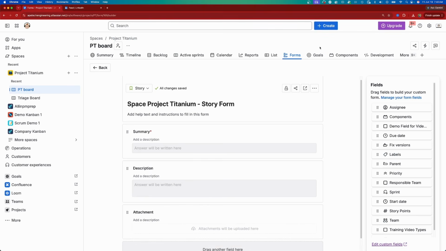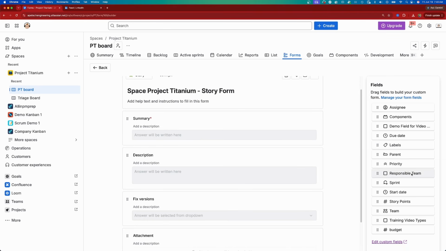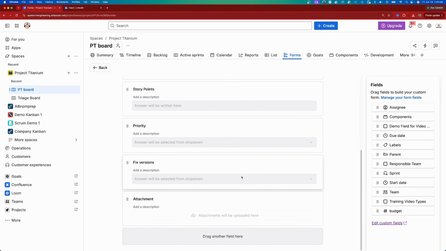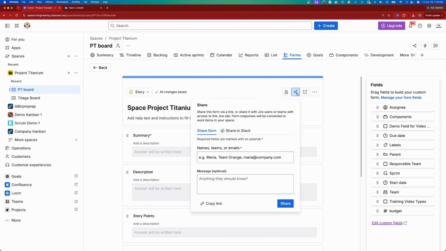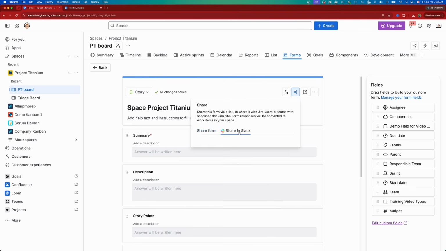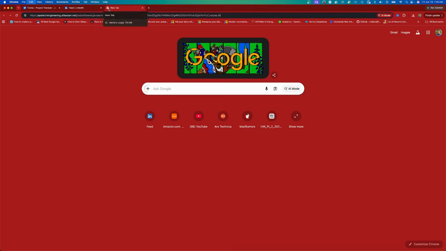Well, Forms kind of fixes that because when you configure your form, you're going to drag and drop your fields into it, right? You're going to bring your fixed version, your priority, your start date, right? Whatever you want, story points. Once you create the form the way you want to, you simply click on this little share button and that's going to get you a message that you can send in Slack. You can share it over here to specific team members, or you can just copy the link and email it to somebody, right? And so they can go in, paste it into their browser, and they can bookmark this.